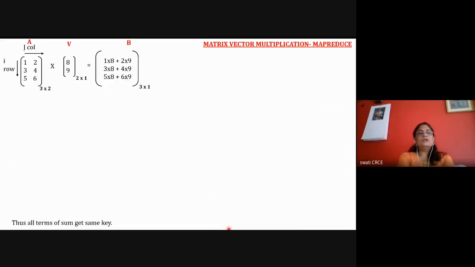Now, this is an example of matrix vector multiplication. I have a matrix A, a 3 by 2 matrix, where there are 3 rows and 2 columns, and these are the elements 1, 2, 3, 4, 5, 6. My i variable goes from 1 to n, and j will be incremented in this manner. This is an m by n matrix, so 1 to n, and this is 1 to m.